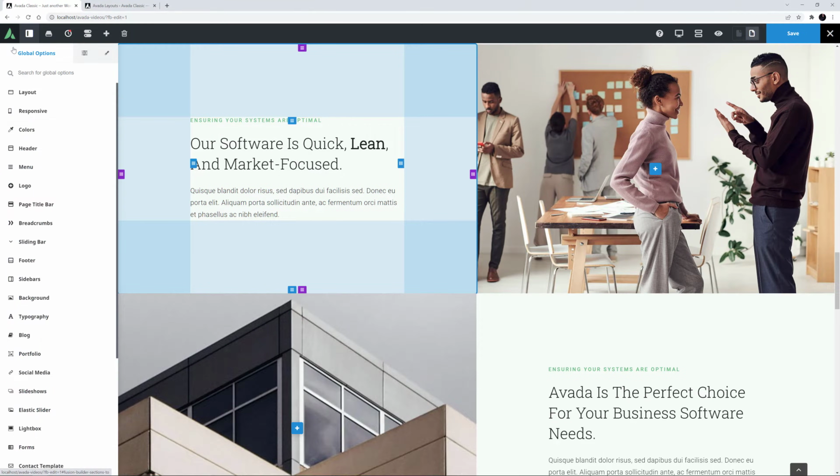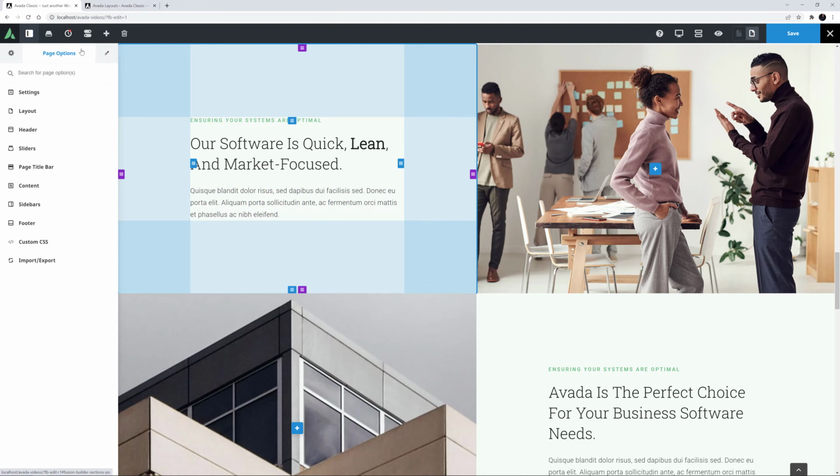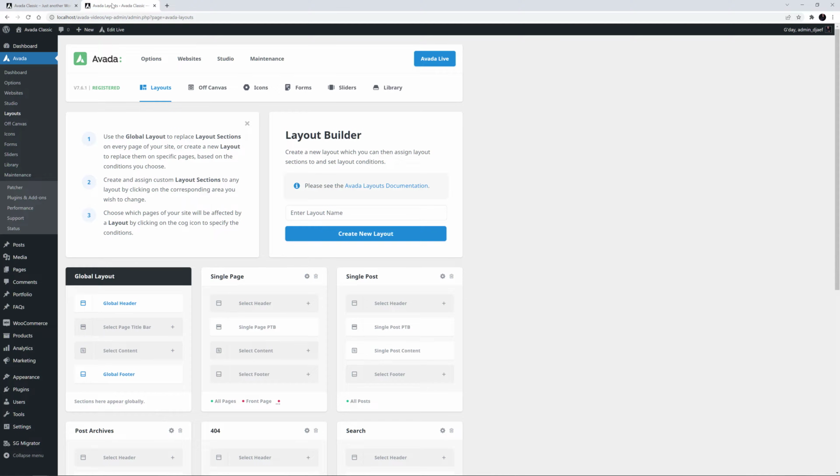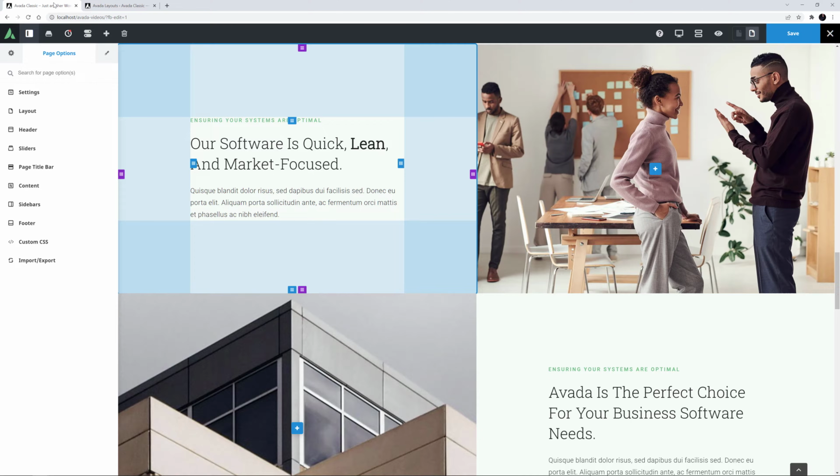Combined with Avada's extensive global options, localized page options, and the Avada Layouts templating system, Avada Builder allows you to build beautiful, well-designed, and even highly complex websites without any coding knowledge at all.